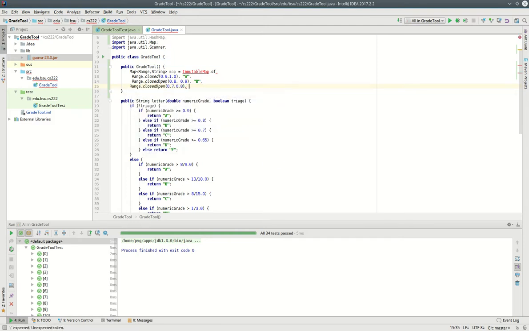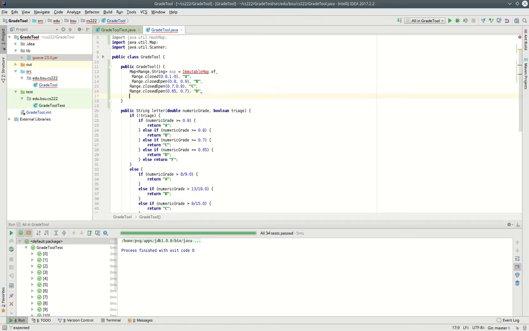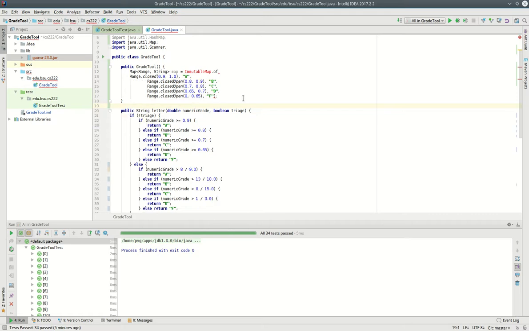0.7 to 0.8 is a C. 0.65, for some reason, to 0.7 is a D. And let's see, this will be closed, open again, from 0 to 0.65 is an F. And format the code. There we are. Mismatched parentheses, right? ImmutableMap.of, how about if I actually put the parenthesis there? There we are. And we'll import that. Good. Shift-Alt-L to format the code. And there we are. So this is a map.